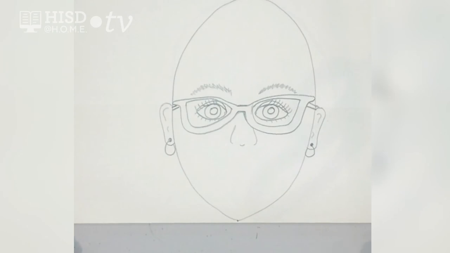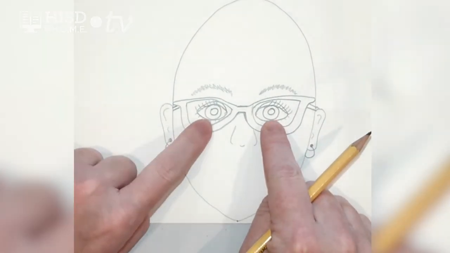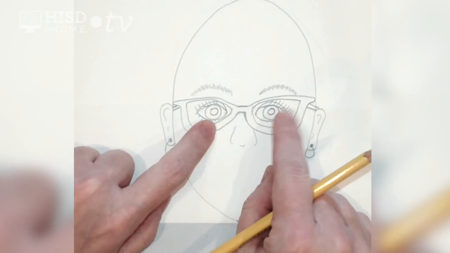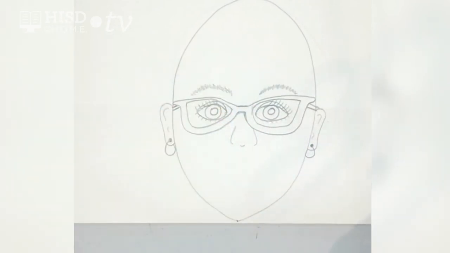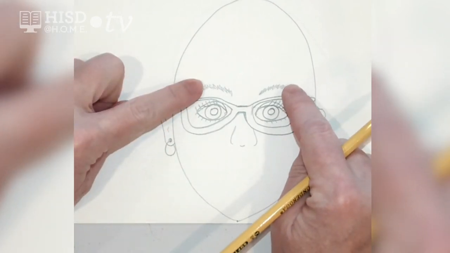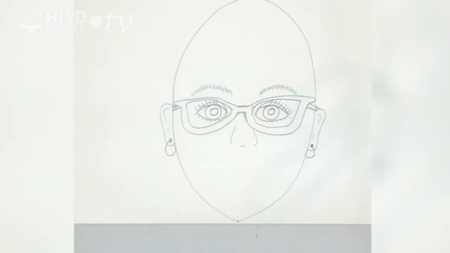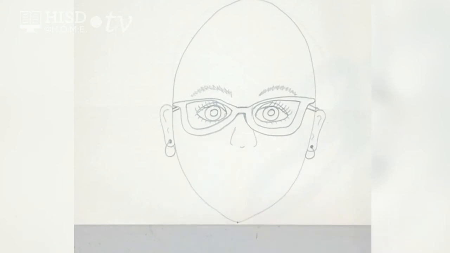How many eyes do you have? Do you have one eye or two eyes or no eyes? I don't know. I have two eyes. I also have two eyebrows. Did you draw eyebrows? I also have one nose. I have one nose right in the middle of my face.